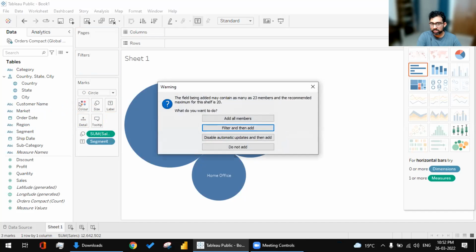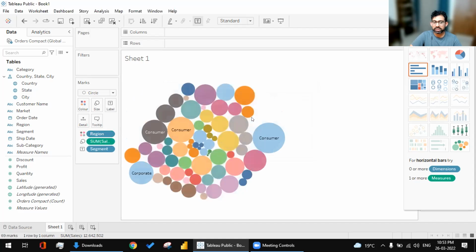Okay, just see what it says. It says that the field being added may contain as many as 23 members, right? And the recommended maximum is 20. So it's not really giving you a warning, it's giving you a prompt information that we suggest that you should only keep 20 because of the type of visualization. But if you want to keep more, you can. So you just say add all members, right? Like this. Okay.